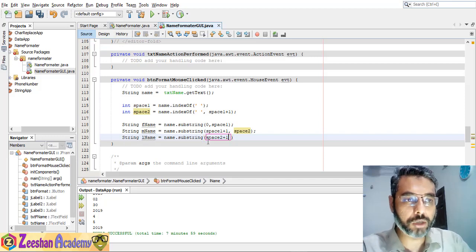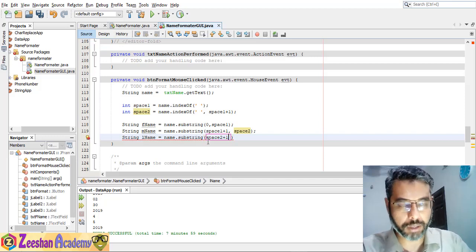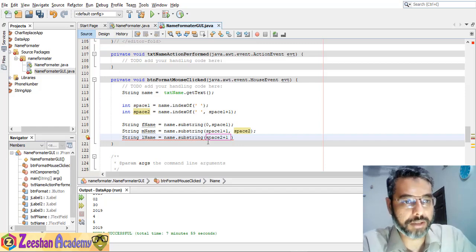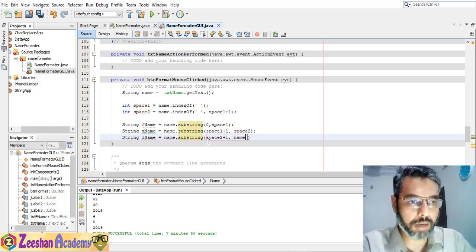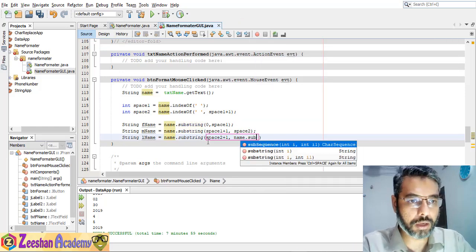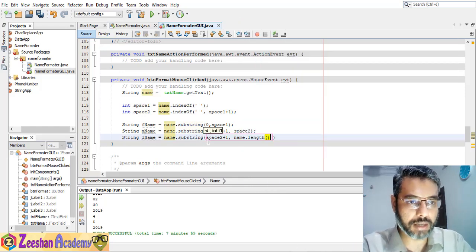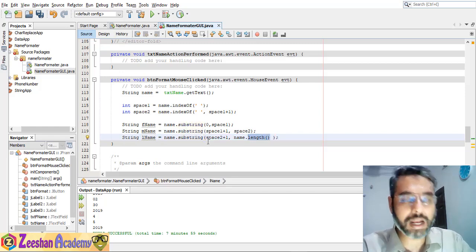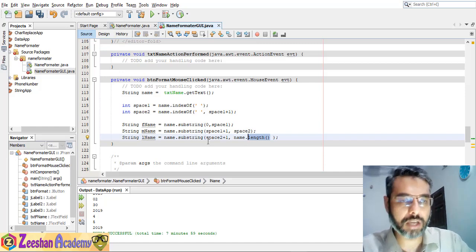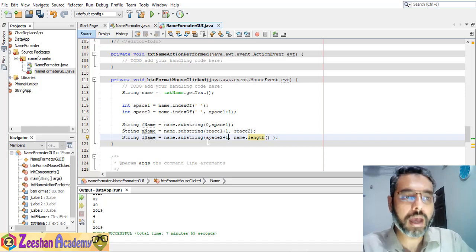We can leave it here. This will start from there and go till the end of the string. The ending number is by default present, but just to be sure, we usually give name.substring with name.length. Length is the function we use on a string that calculates the total number of characters in it, which in this case would be the last index number. So we have told it to start from space 2 and go till the total number of characters we have, and basically we have all three names available to us.